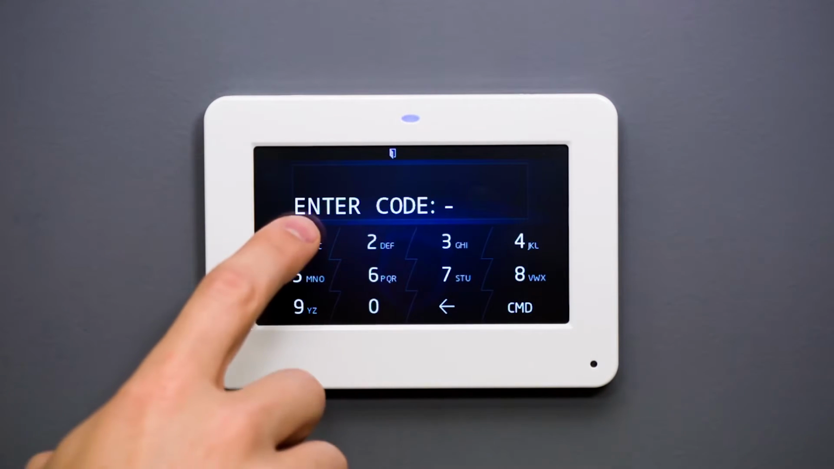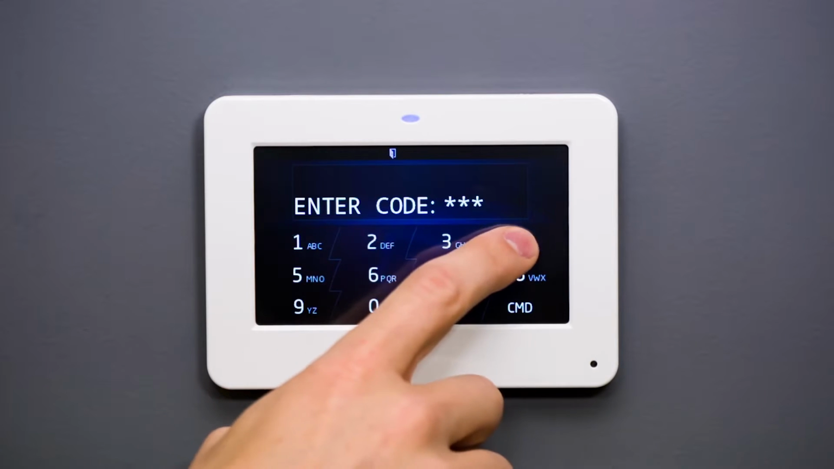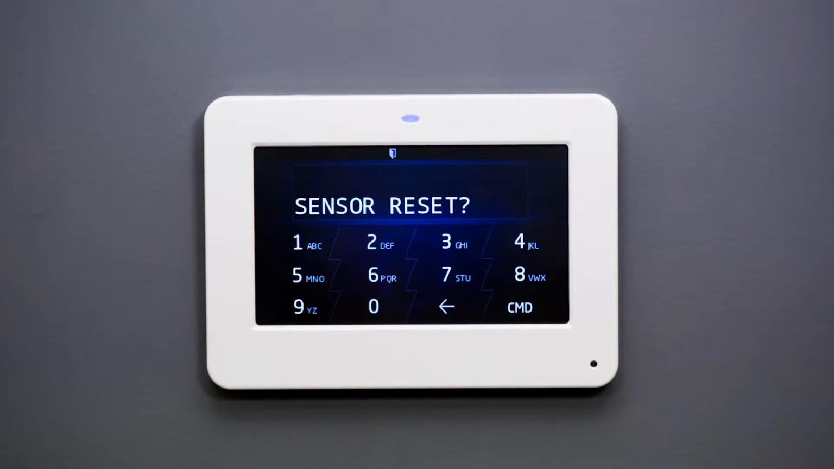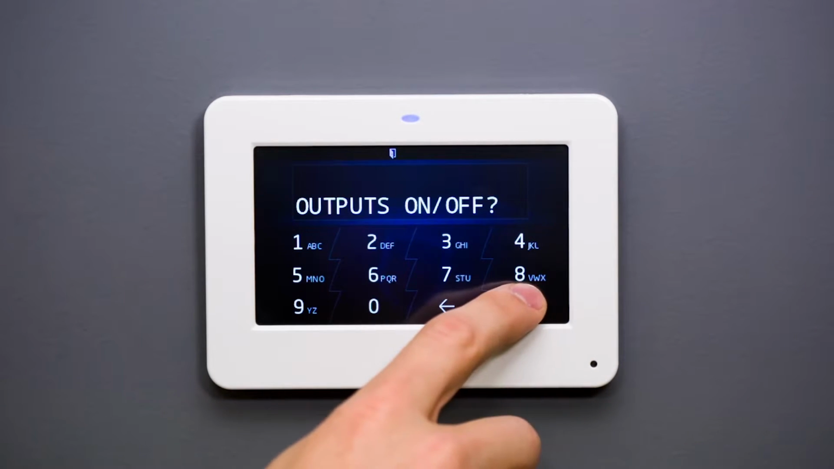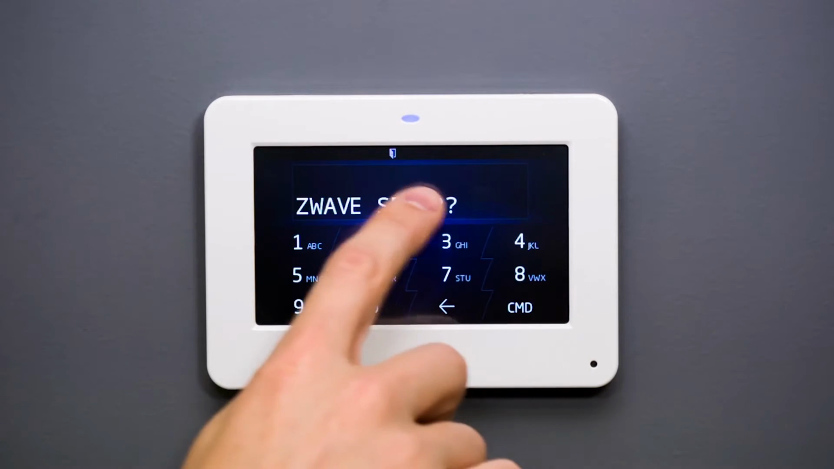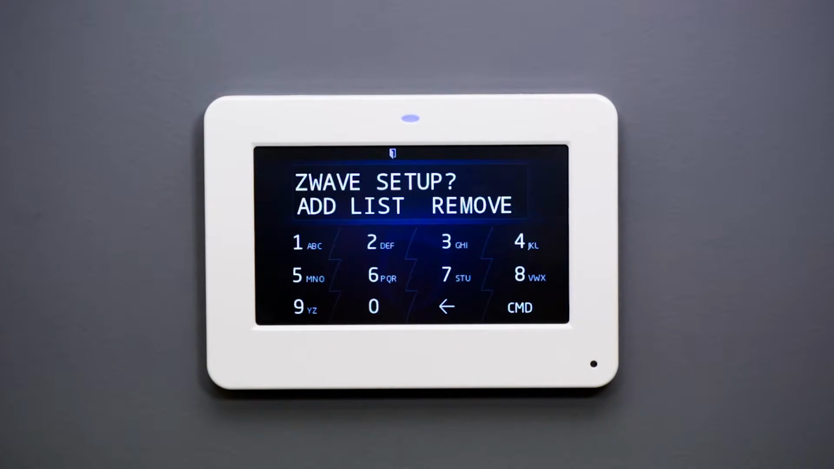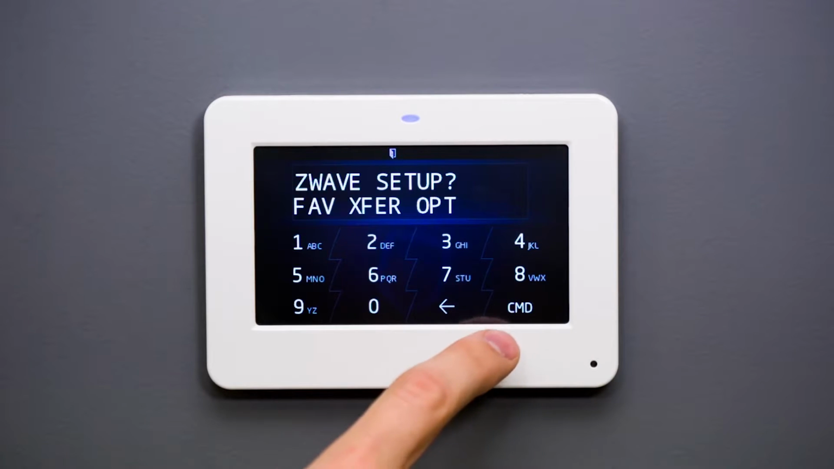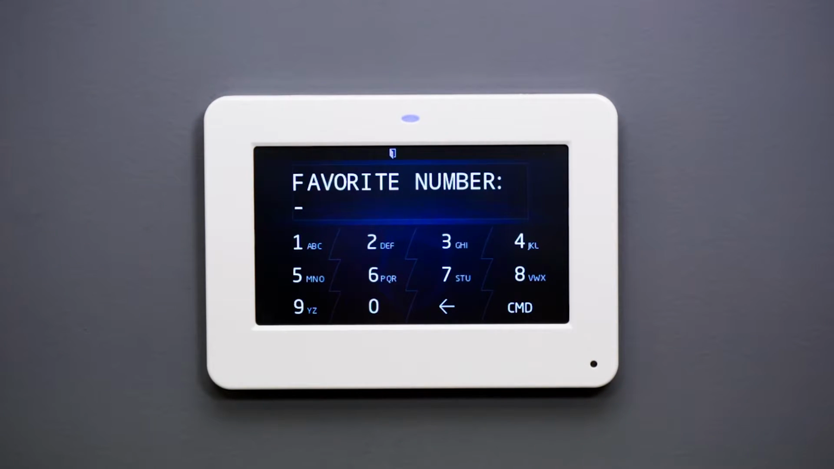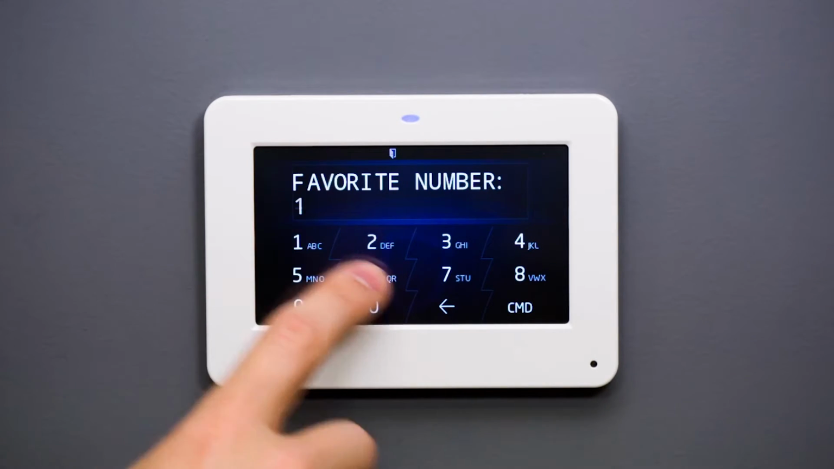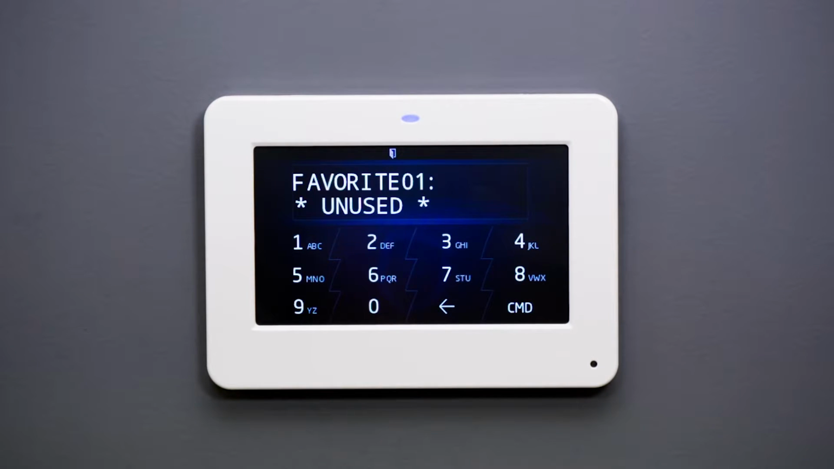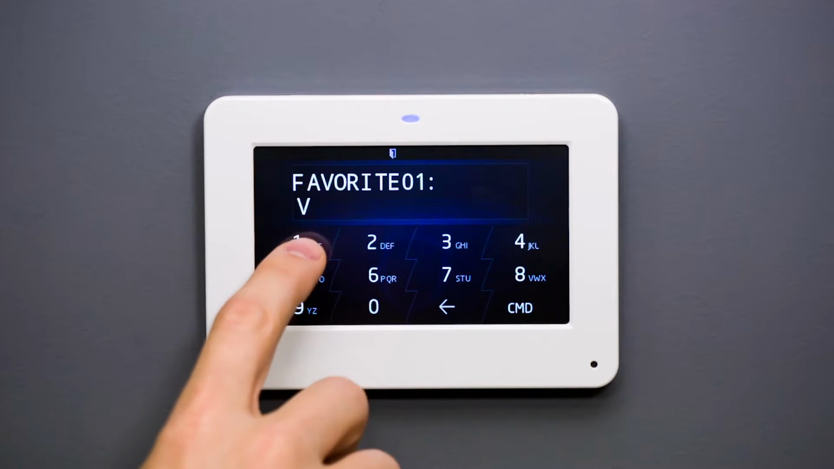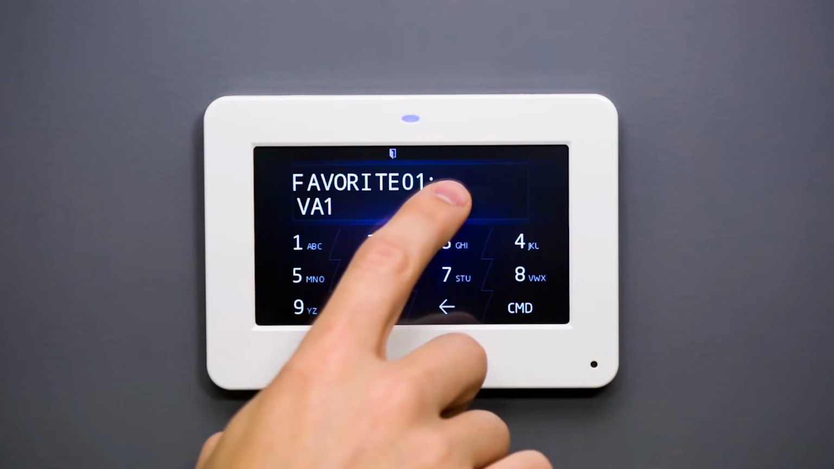Enter your passcode when prompted and cycle through the user menu by pressing the command key until you reach the Z-Wave setup option and press a top row key. Press the command key until you reach the favorites option. Once you enter favorites, enter a number 1 to 20 to designate which favorite you're setting up. The keypad will then prompt you to name this favorite.